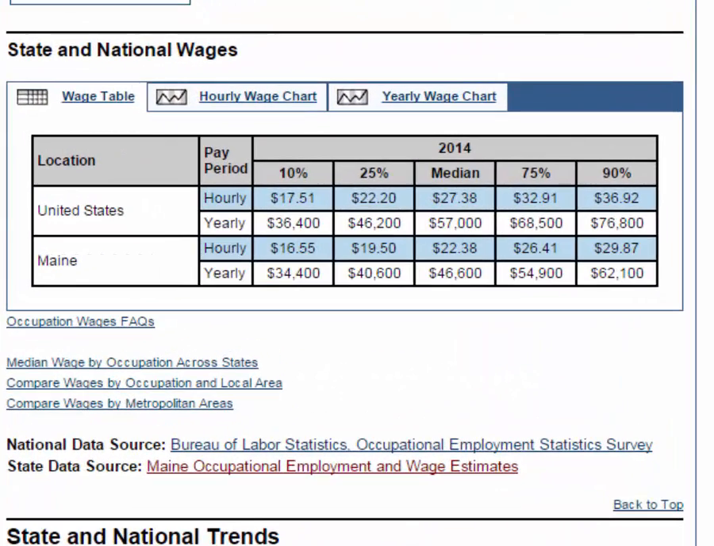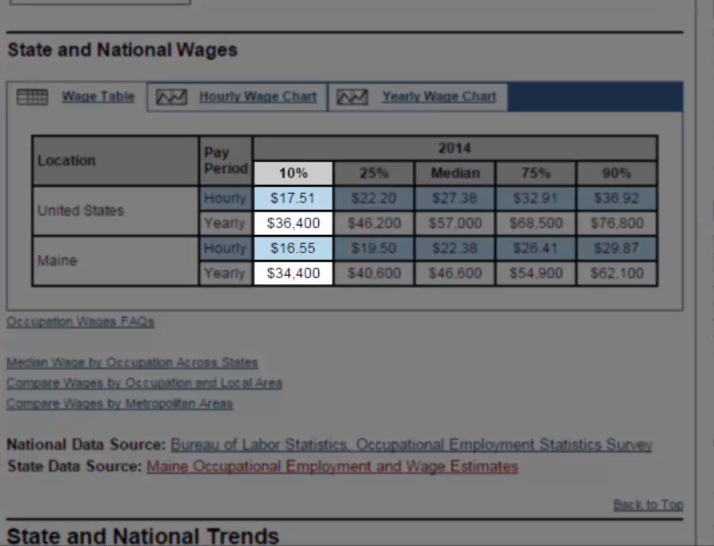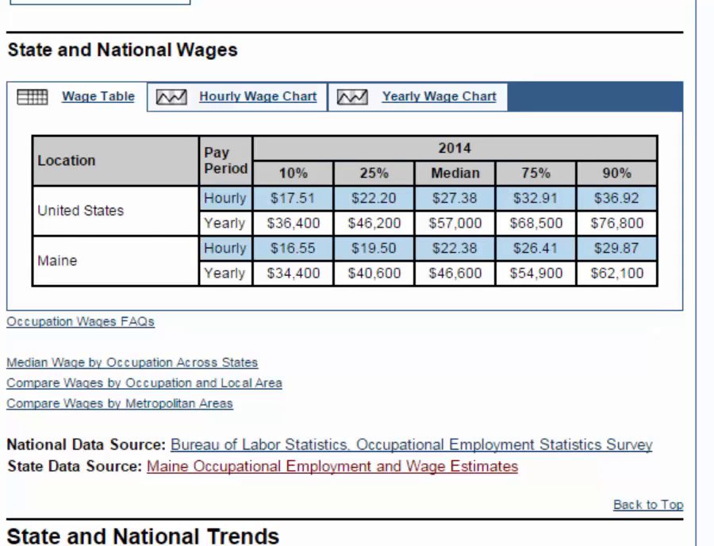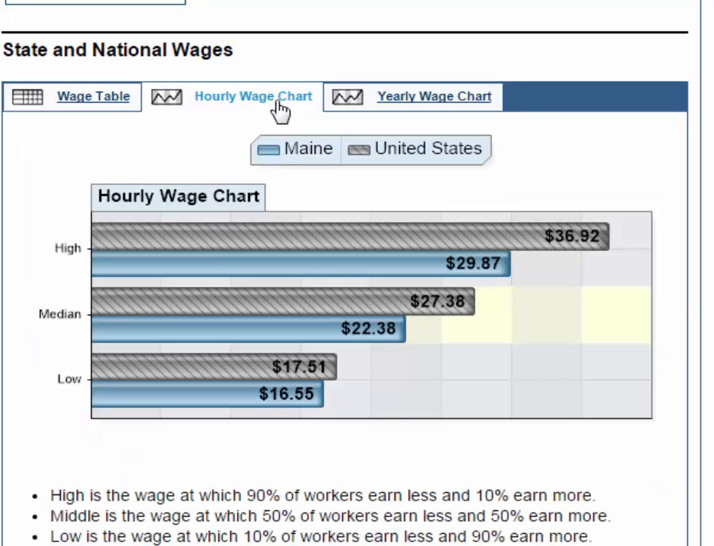The wage table shows hourly and yearly wages for the United States and Maine. The lowest 10% is typically where starting wages fall, where 90% is the highest people tend to be paid in the field. You can also view this data in chart form by clicking on these tabs.